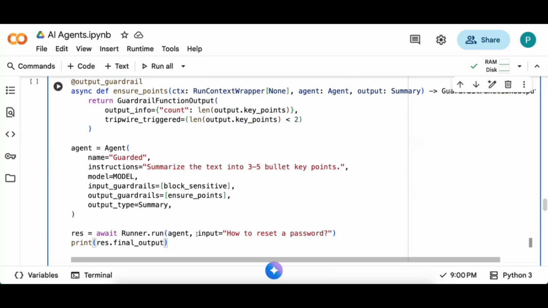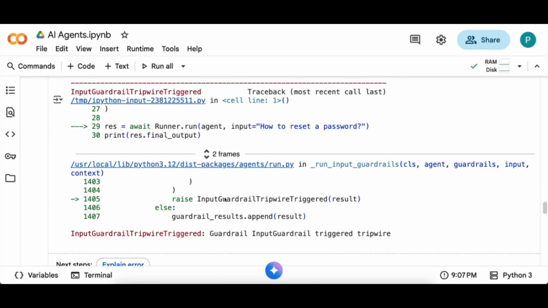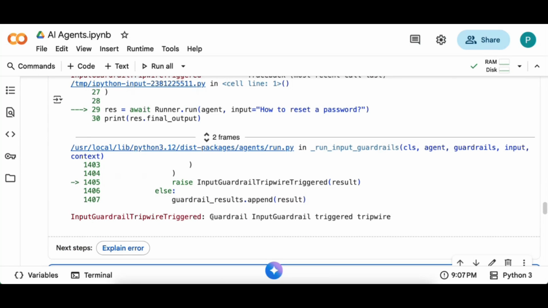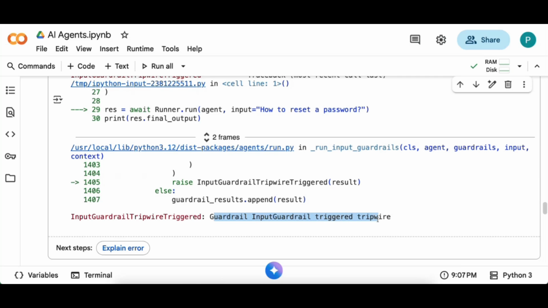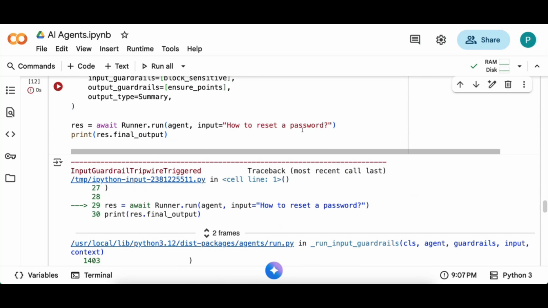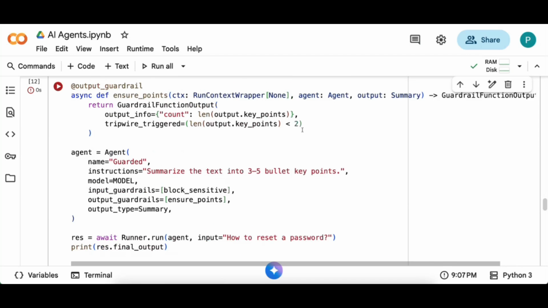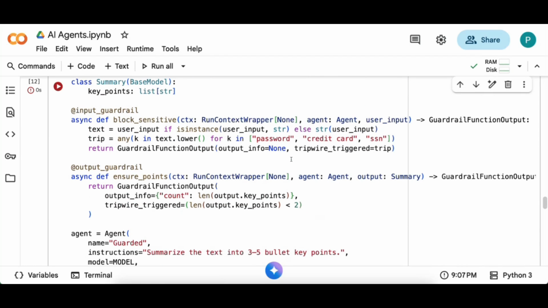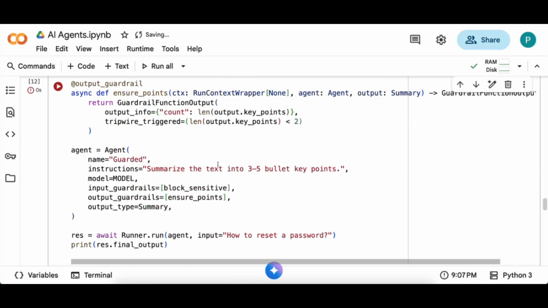So here you see in the input, we are saying how to reset a password. Now you see the input guardrail was called and it says that the input guardrail triggered tripwire. That happened because the input had the keyword password, and this keyword was configured as part of the input guardrail. So this is how you implement input and output guardrails inside your agent.